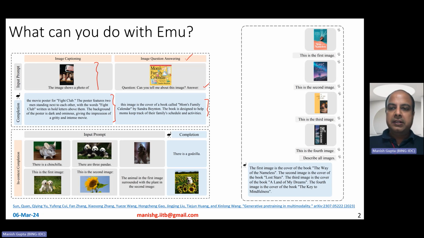Okay. It can also be used for in-context completion. So the input prompt could be this. Essentially, an image, and then there's a chinchilla image. There are 3 pandas, and then another image. And then you ask EMU, or rather it is implied that EMU should predict what is there in the image. It basically says there is a Godzilla.